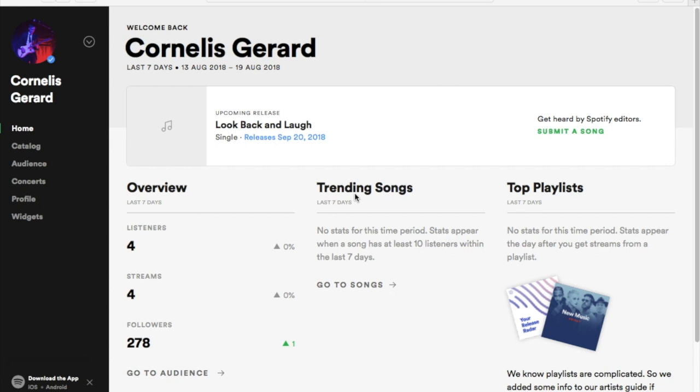So what you need to know about this first and foremost is that you cannot submit music that has already been released. You can only do it for music where the release date is set in the future.